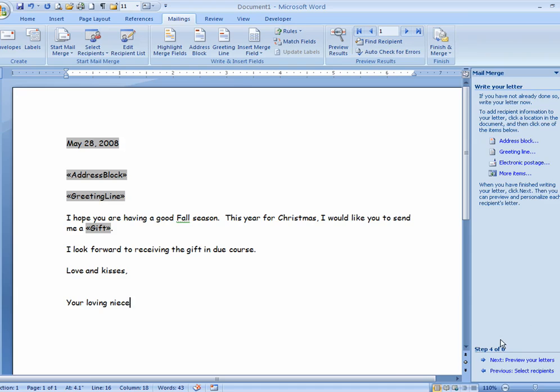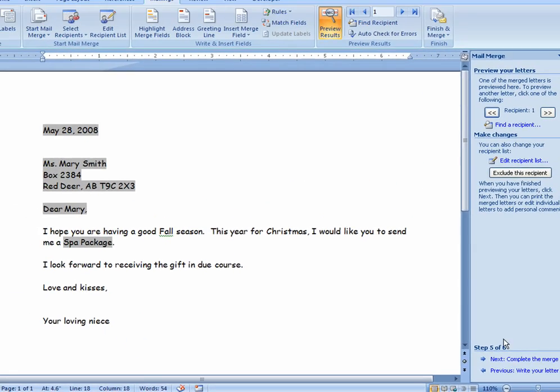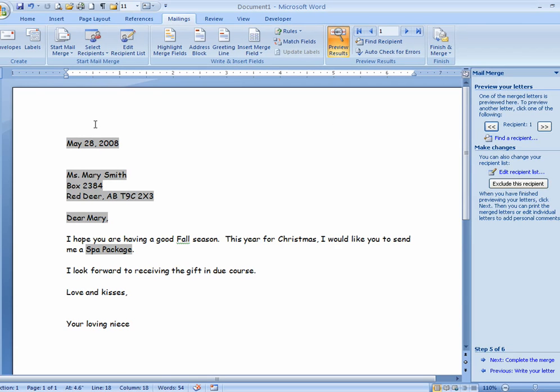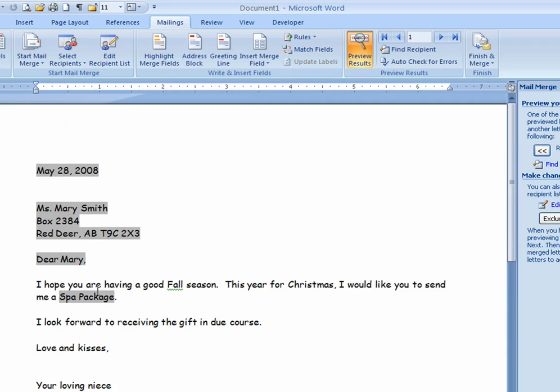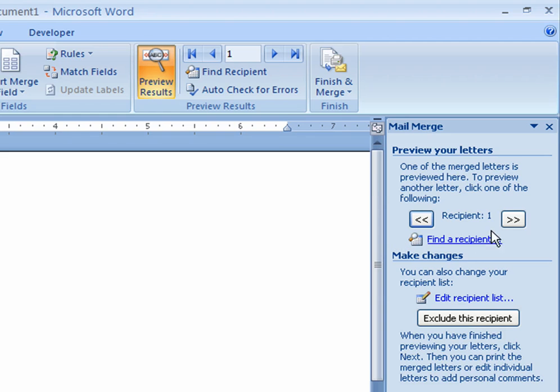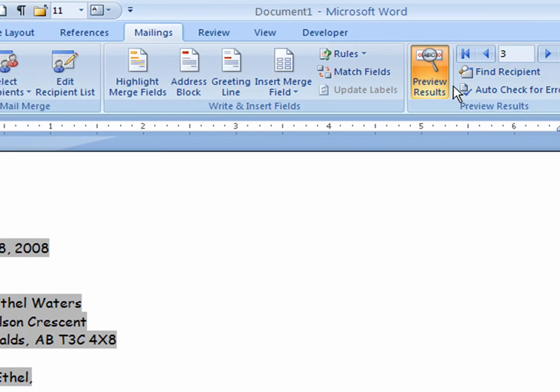So now I'm going to preview the letter, so I'm going to click on that step, and I can preview the individual letters so I can make sure that there are no typos, and that grammatically it's working. You can go from one recipient to the next to make sure all of the information is working. Now at this point you're still only doing a preview. You'll notice up in the ribbon that you are looking at your preview results.